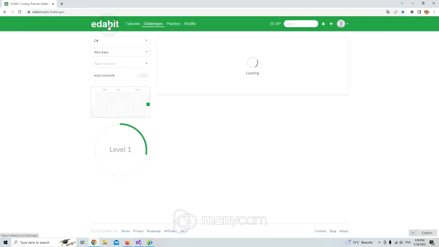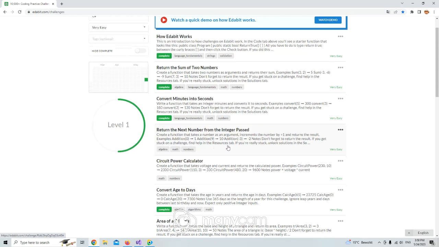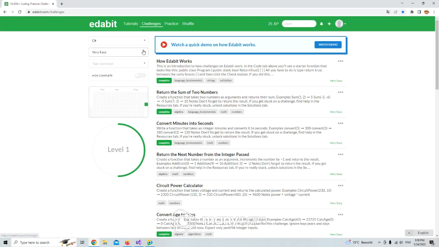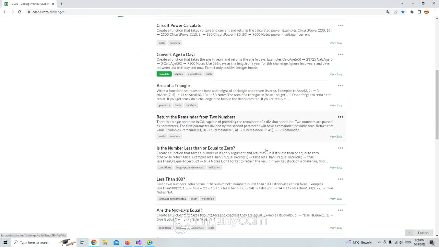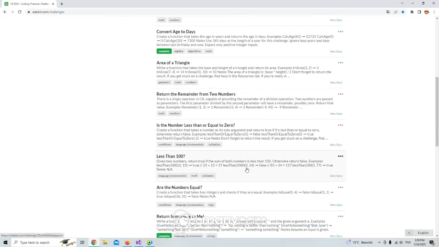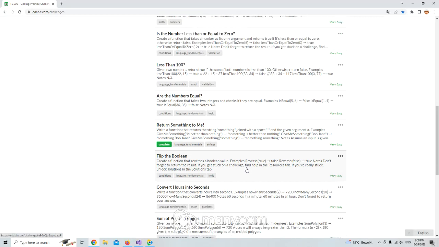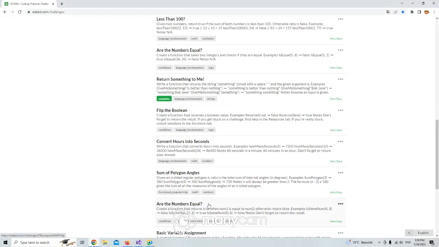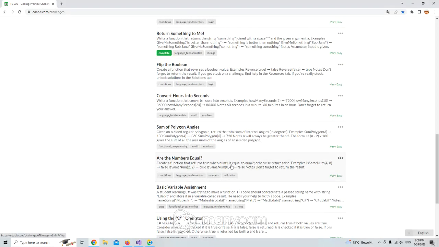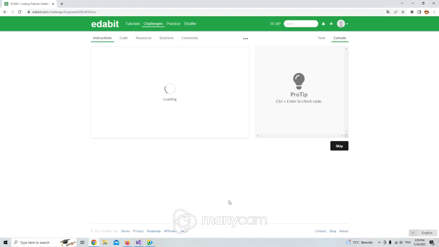Okay, and for that I want to go back and say, you see here levels. We want to start very easy and then go next. What is this? Return the next number from an integer. Let's find, I don't know, area. Some of those I don't want. Hours to seconds. Let's see what this is, and whether we are able to solve it.